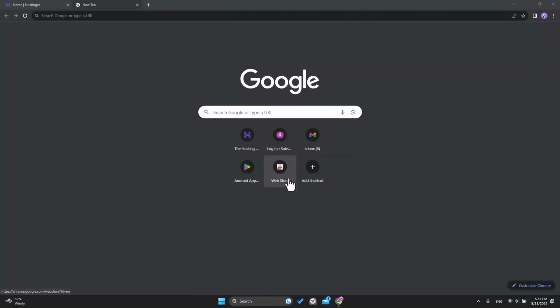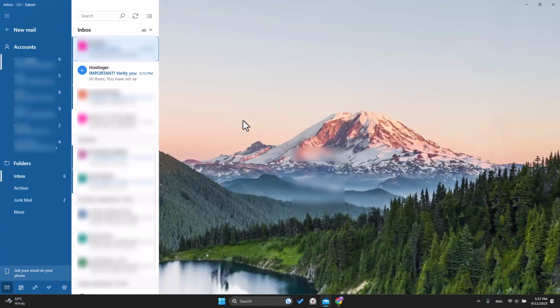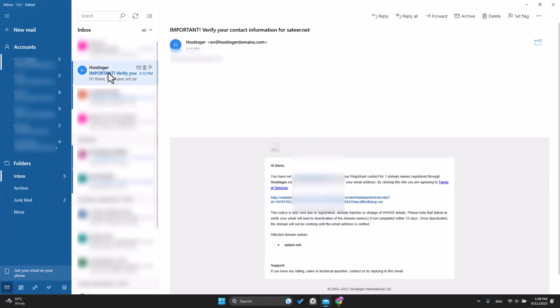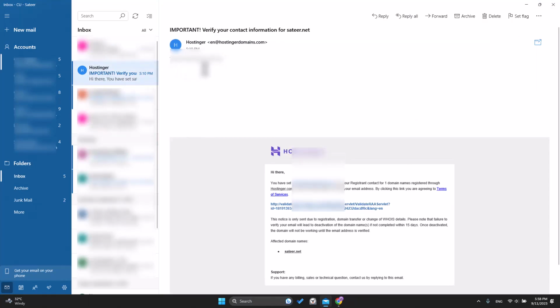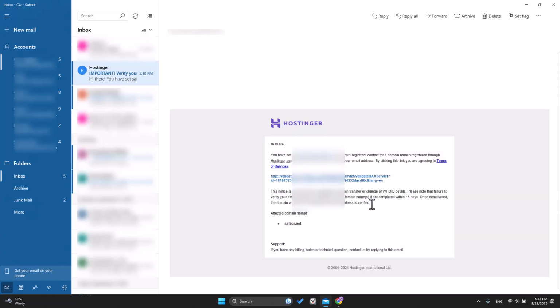After your domain registration, there is one very important thing to do. Go to the email address which you have used for your domain registration. Then you will receive an email to verify your information for this domain. And it's very important. You have only 15 days to verify this information. Otherwise your domain will be deactivated after 15 days.